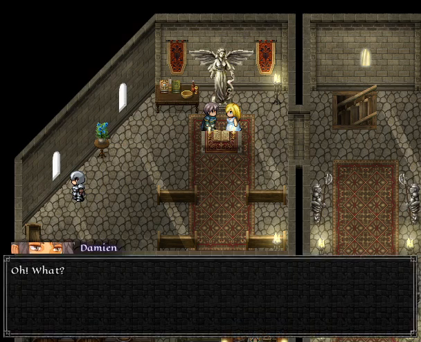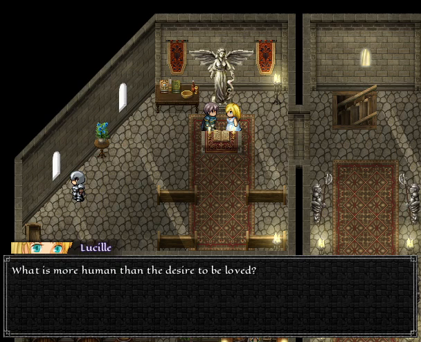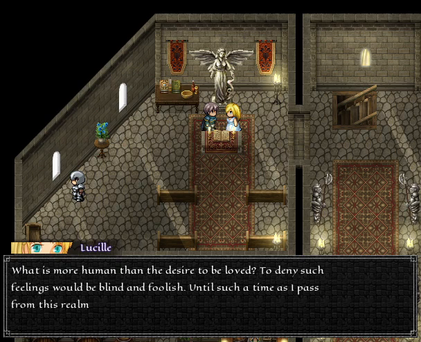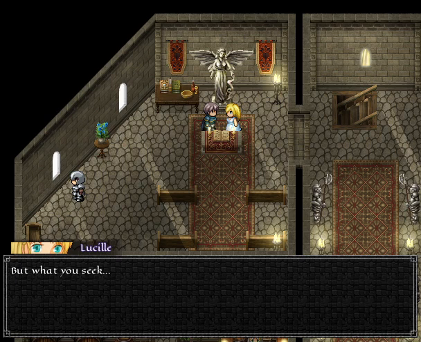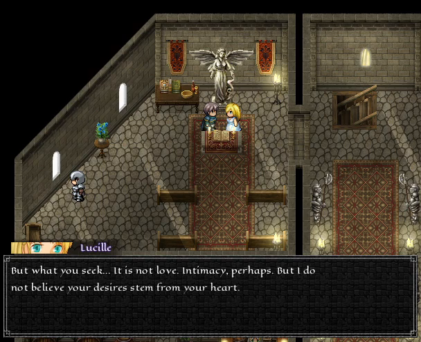What is more human than the desire to be loved? To deny such feelings would be blind and foolish. Until such a time as I pass from this realm, I am still human. But what you seek, it is not love. Intimacy, perhaps, but I do not believe your desires stem from your heart.